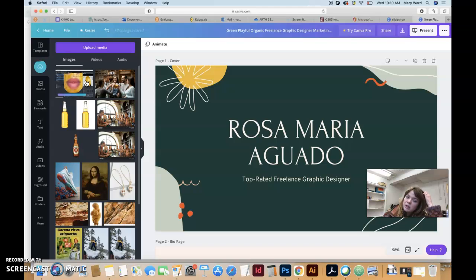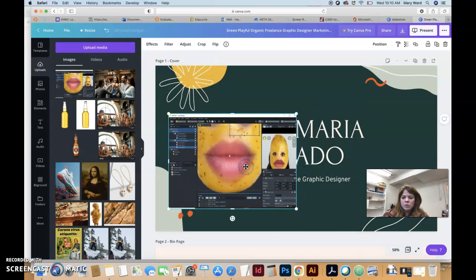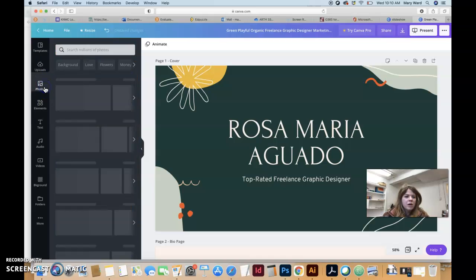But obviously you'll be taking photos with your camera on your phone probably, which you just need to get on your computer and either airdrop them or email them to yourself or something like that, and then you can upload them into Canva. And if you just click on them, it brings them into the canvas. It's a pretty intuitive software.